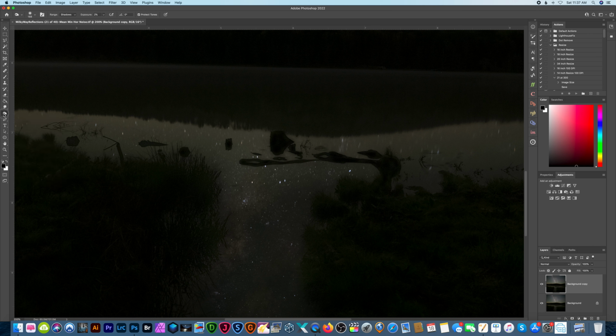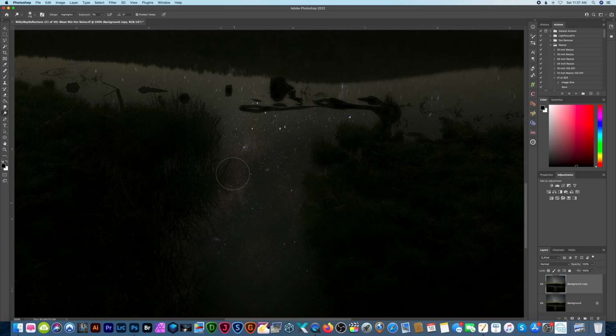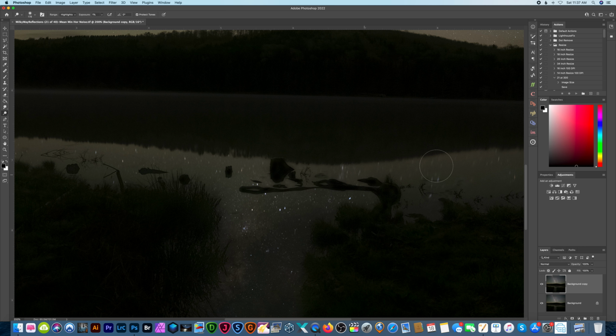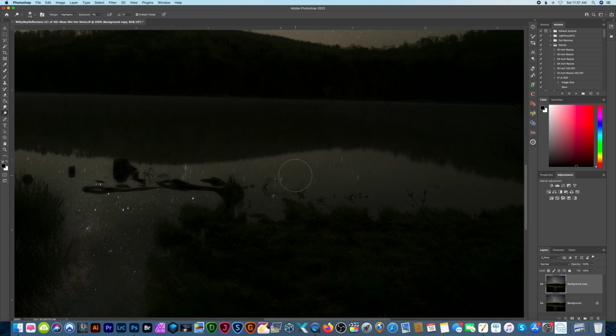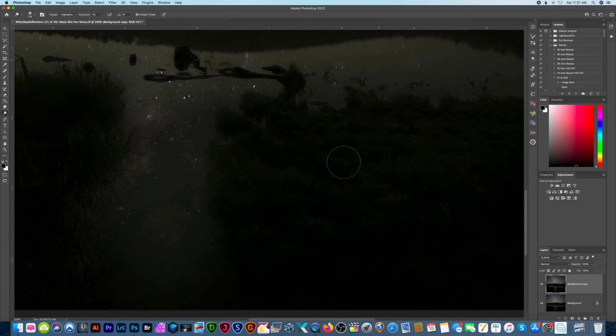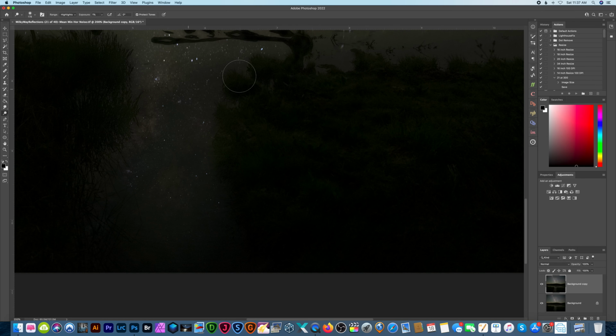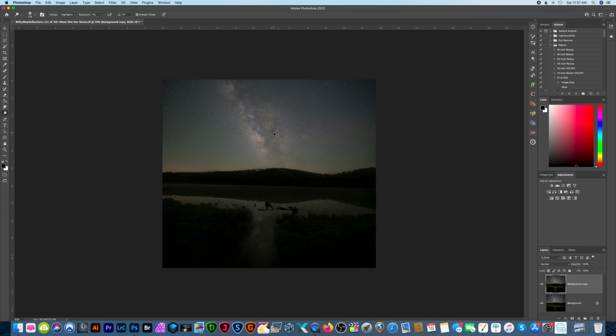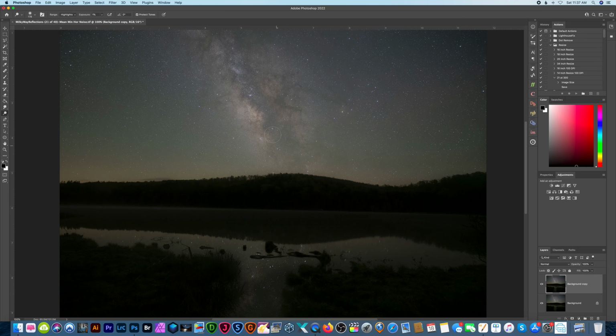Alright, so now that I'm done burning, I'm going to switch to my dodge tool, go to the highlights, and I just want to dodge some of the highlights here in the water with the core of the Milky Way. And that looks pretty good.